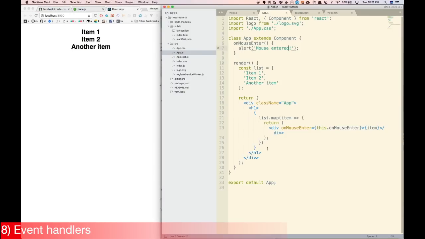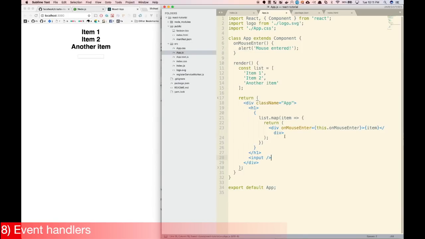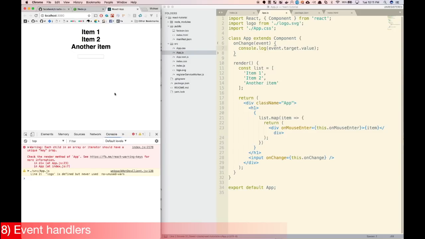Let's try a few event handlers with inputs. So let's create an input down here, and let's just say onChange, this.onChange. Let's put onChange up here, and then an event here. And then when it changes, let's console log out event.target.value, which is going to be the value of the input. Let's log that out to our console. I press Command Alt J here.